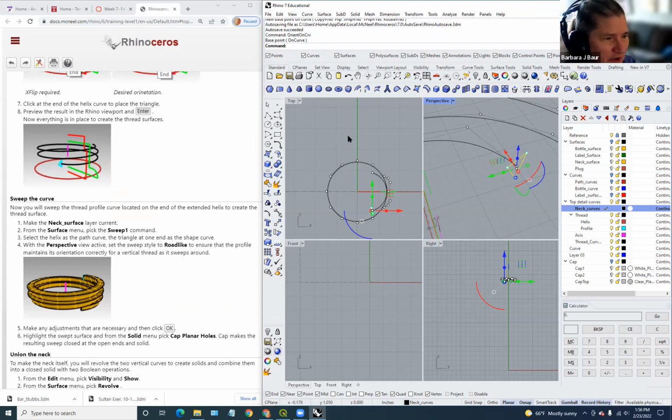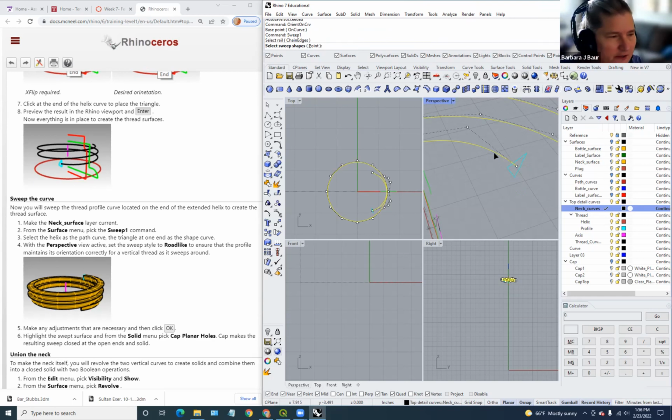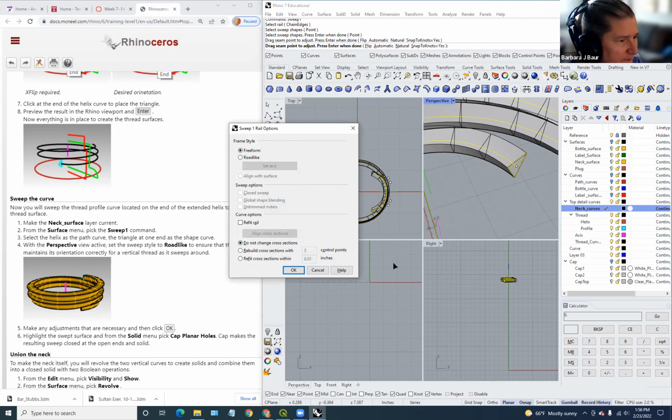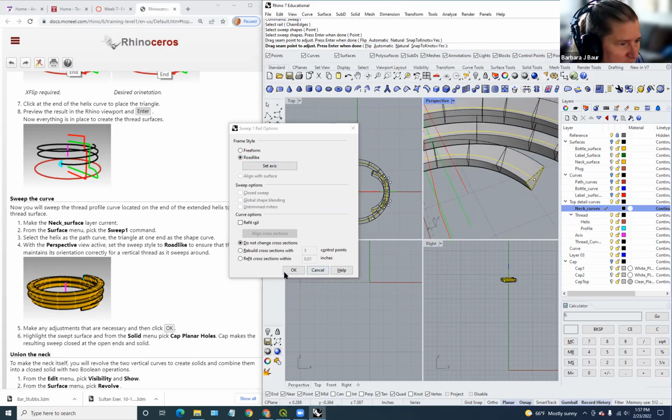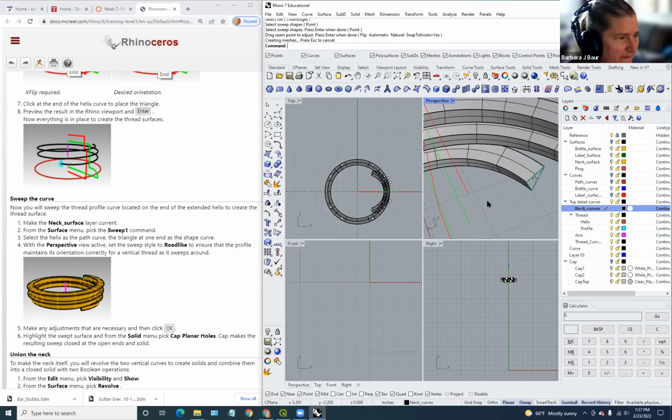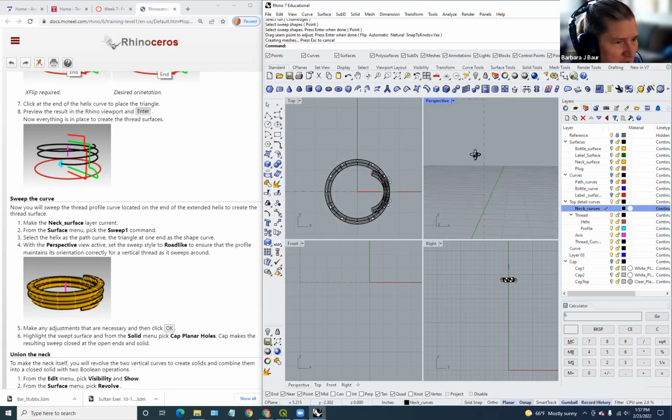Okay, so the last thing we're going to do with this is we're going to sweep this curve. We're going to use the sweep 1. Yep. The rail is our helix, and then the shape is the triangle. And all right, the seam point is fine. Now we're going to hit OK. Let's see what road-like does to it, though. Yeah, road-like makes it a little more uniform for this purpose. We're going to hit OK. And here's our helix.